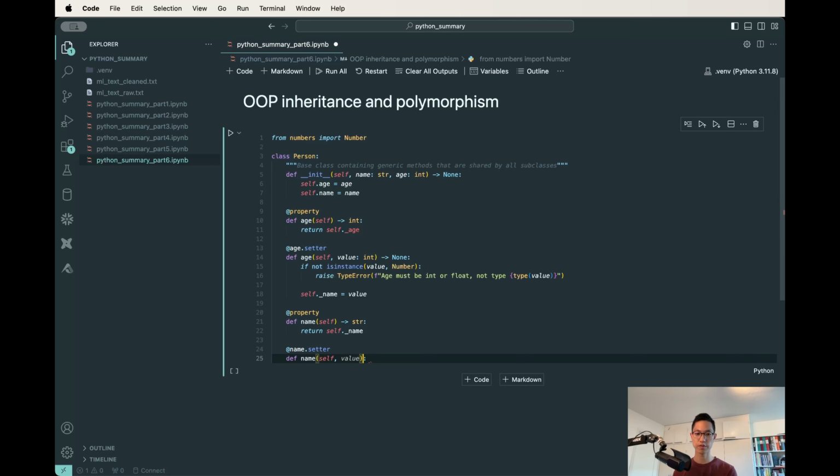So self, value. Value is a string. We don't return anything. We return none, like this, right? Name setter. Yes. And here actually I have some code for validating. I'll paste it in, and I'll explain it.